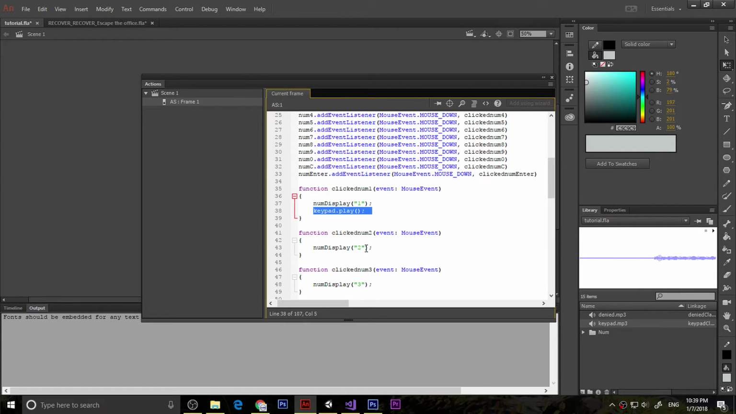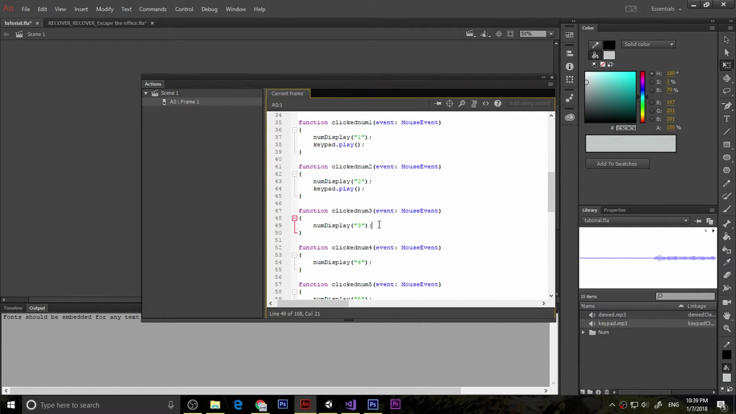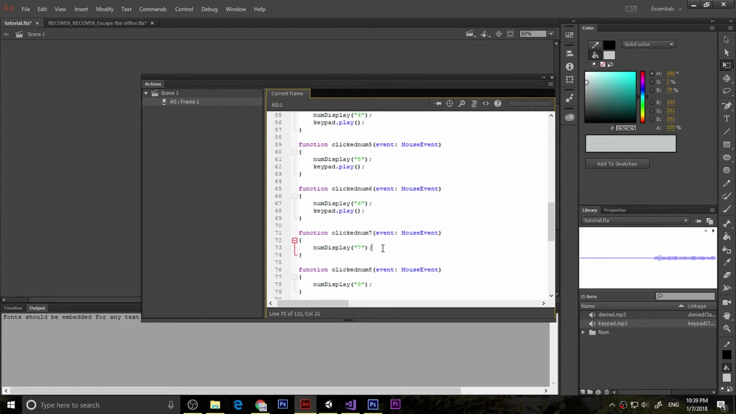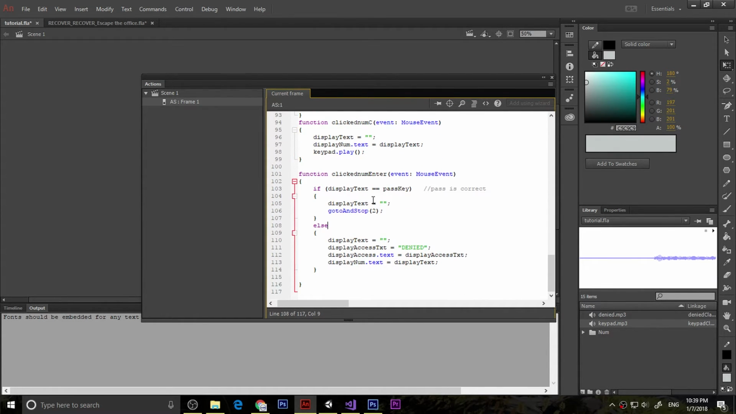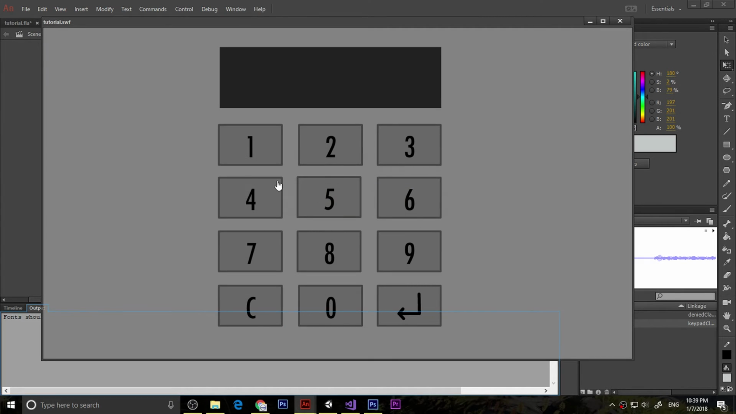Now we're going to do the same with the rest of the buttons, except for Enter. Alright, so now in Enter, we're going to be playing the denied sound. So this here is if password, our passcode is incorrect. Then we want to play the denied.play. Alright, now let's check the denied.